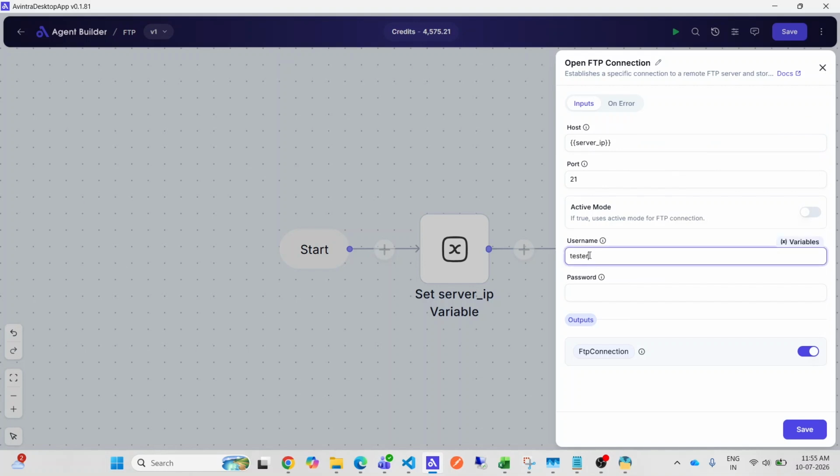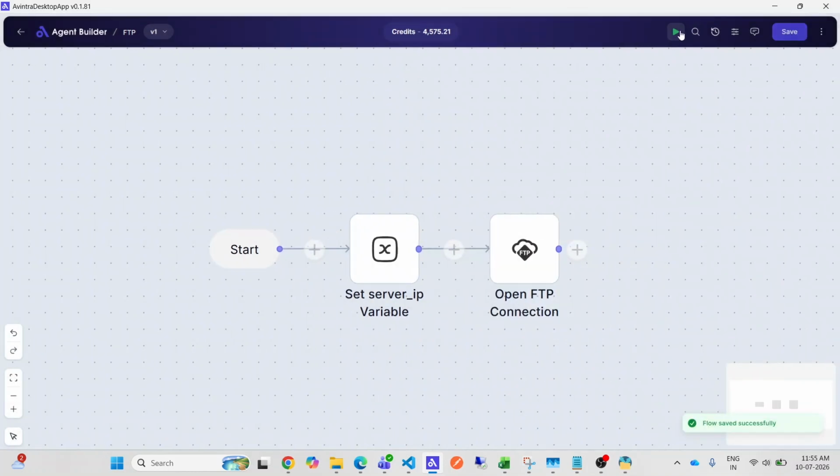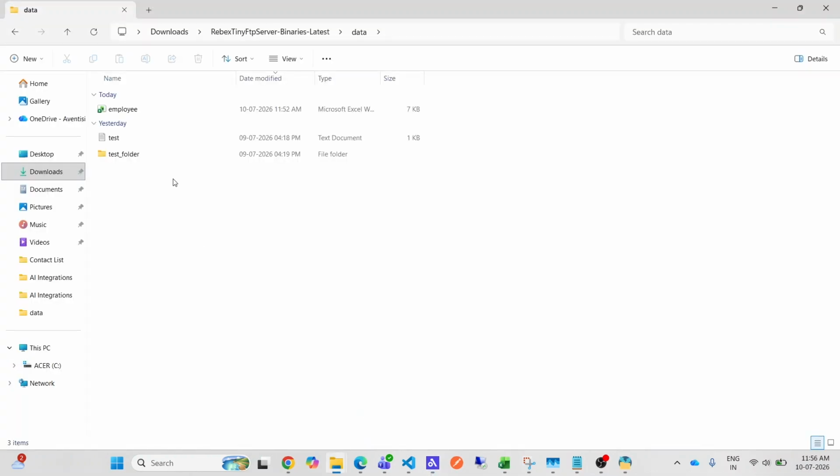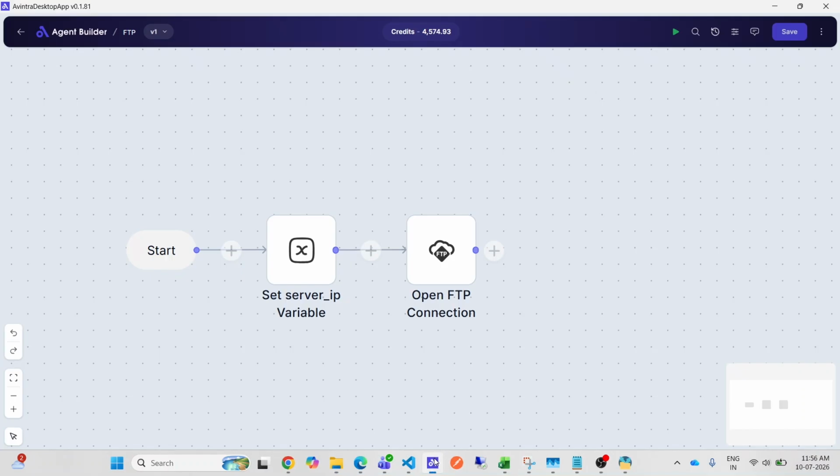Next, enter the FTP account username and password. When this activity executes successfully, it automatically creates an output variable called FTP connection. This connection object will be used in every remaining FTP activity, so there is no need to reconnect to the server each time. Our next activity is list FTP directory.